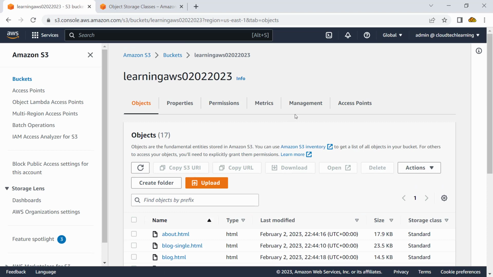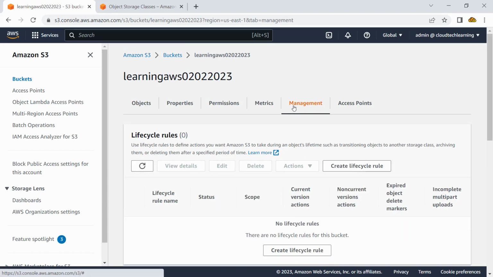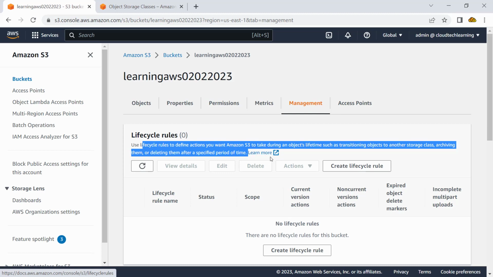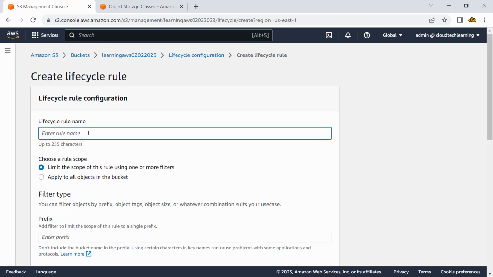So I would select that bucket, and here is my management tab where I would find option for lifecycle rules. So I could create lifecycle rules. Use lifecycle rule to define action you want S3 to take during an object's lifetime, such as transitioning to another storage class, archiving them, or deleting them after a specified period of time. So I'm creating a lifecycle rule here. I could give it a name. I would say move data, simple name.